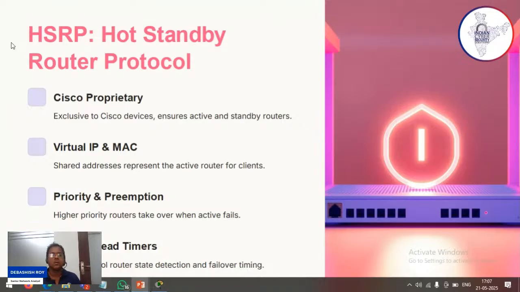Now, the second point is the virtual IP and virtual MAC. You have a shared address representing the active router for clients. So there is a virtual router, a concept that I'm also going to discuss in detail. What about the virtual IP and virtual MAC? Virtual IP we can give, but virtual MAC we cannot give, because we cannot change or assign any MAC address. It is auto-generated.